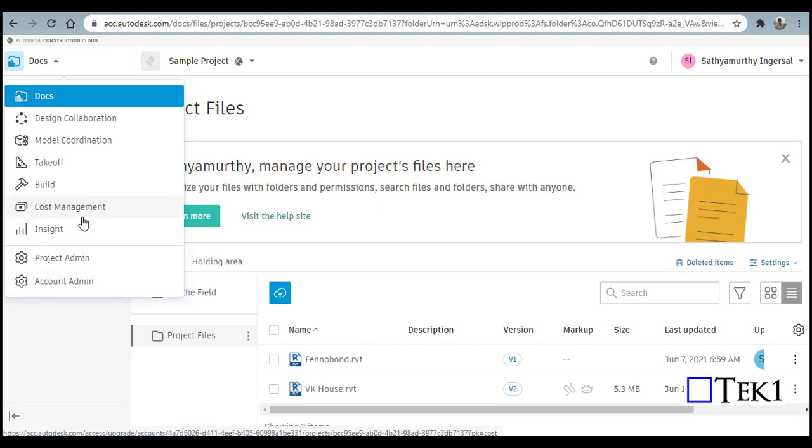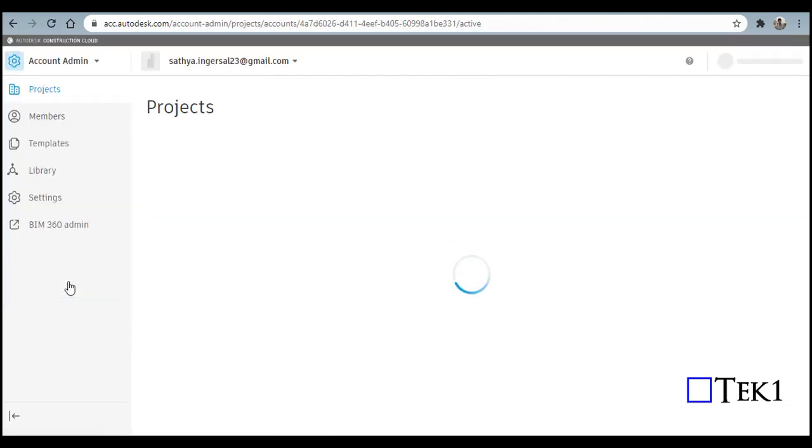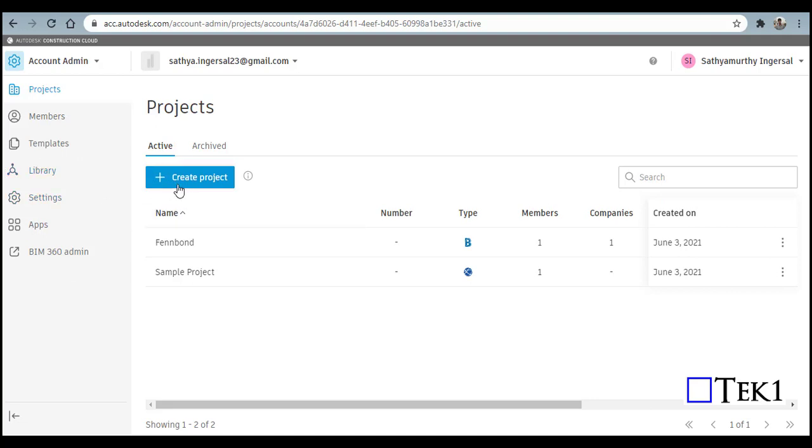The first thing was we need to create the project, but make sure whether the project is going to be created on your end or by some other person, like some other organization who is going to be a part of the project. So say for example, in this video we'll see how the project is created from our end. So just click on account admin. So it's loading. So I'm just going to create a project.